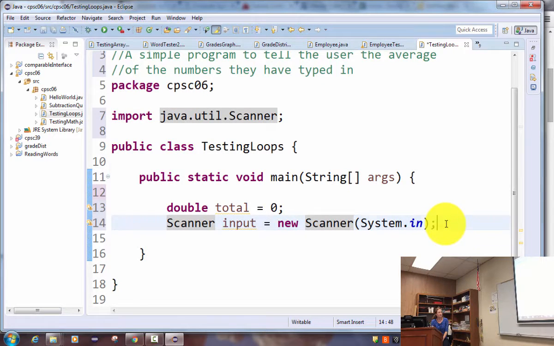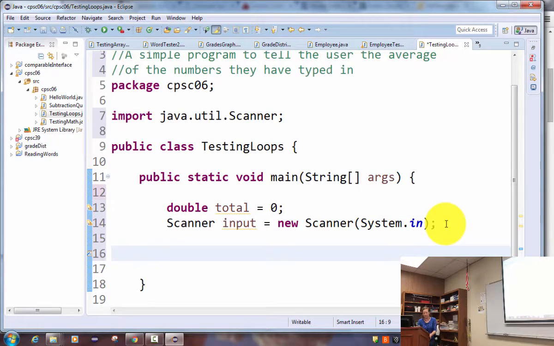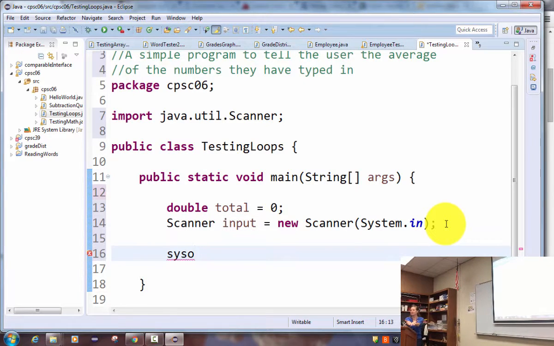All right, so now let's make our loop. Actually, let's get some user input. Let's output to the user and tell them what to do first. It's always good to have some kind of instructions printed out. Please enter in numbers.